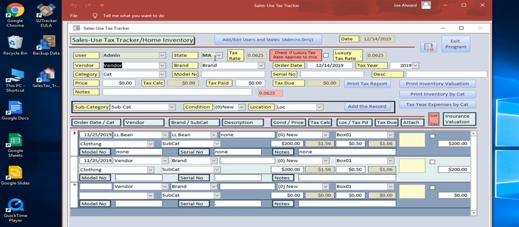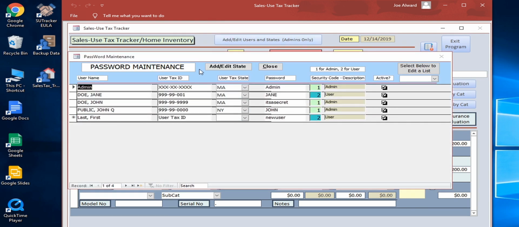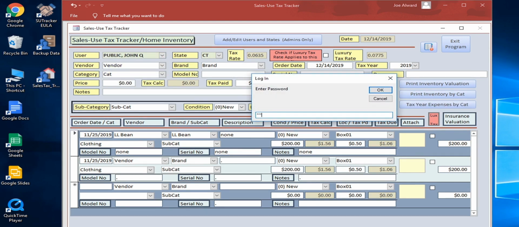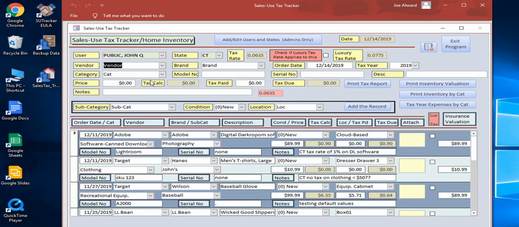Again, you will find John Q. and move him to the state of Connecticut for the purposes of this demonstration. And now we will log John Q in. And John Q works in the big city, the Big Apple, and he is a patron of Saks Fifth Avenue, and he's going to buy himself a nice Christmas sweater.